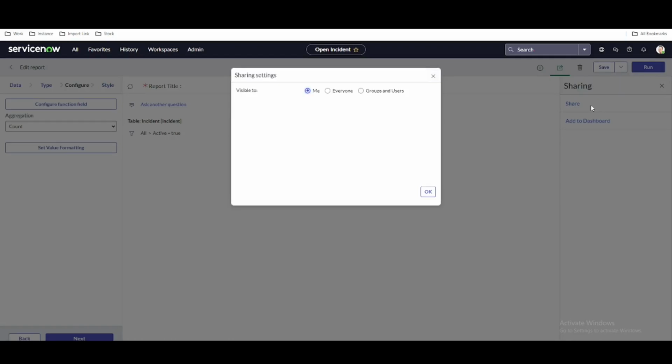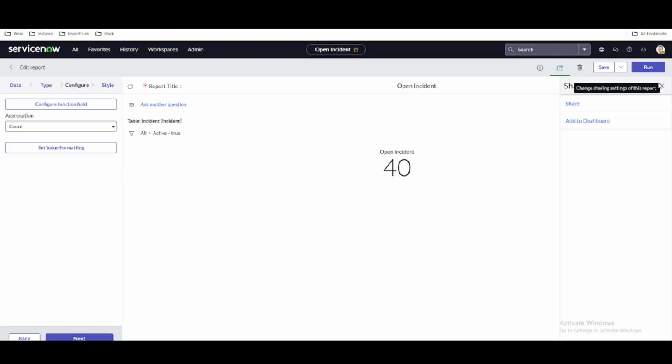Let's say you click the share option, and then choose to whom you want to share. You can share this report with everyone, with a specific role, with specific groups, or specifically with a user. Let's say I want to share this report with every tutor, I can simply select that. Depending on your requirement, you can define groups, roles, everyone, or me, and share the report with a particular user. That is the sharing option.